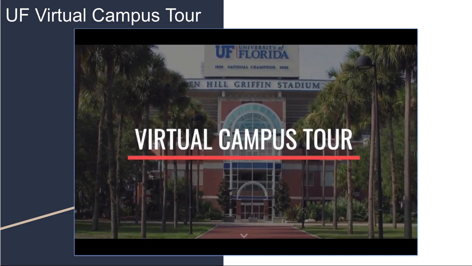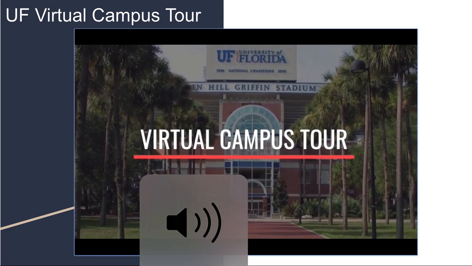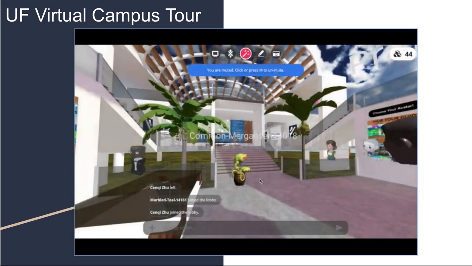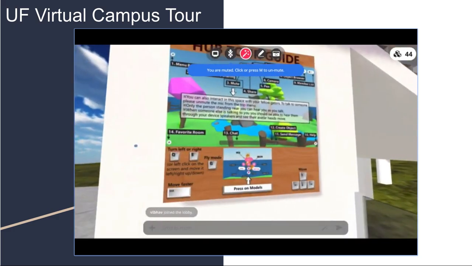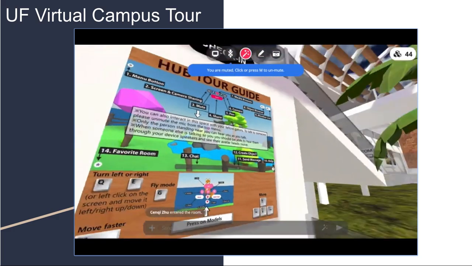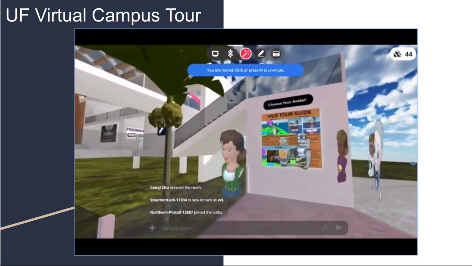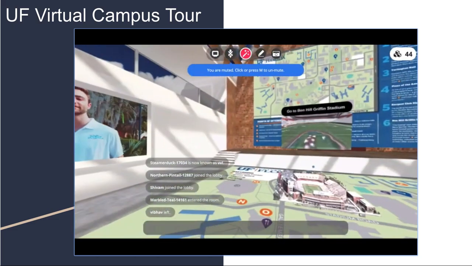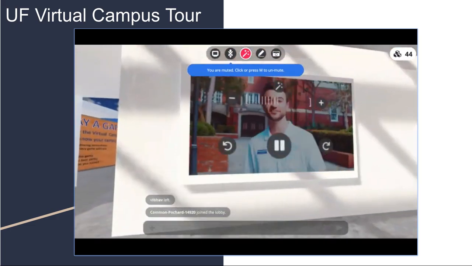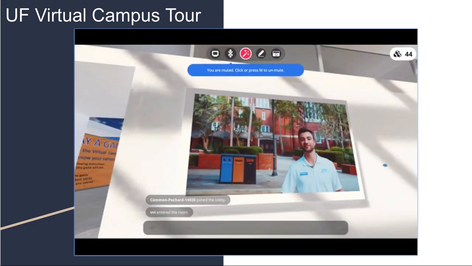This campus tour is basically built using Mozilla Hubs. In this experience, once you jump in, you get to choose your avatar and look at the instruction on how to use this experience. Once you're all set, you can walk into the main lobby. In the main lobby, there are different resources for you that you can interact with. We recommend you to start with this video. This video gives you details of all different resources that UF Campus has to offer.